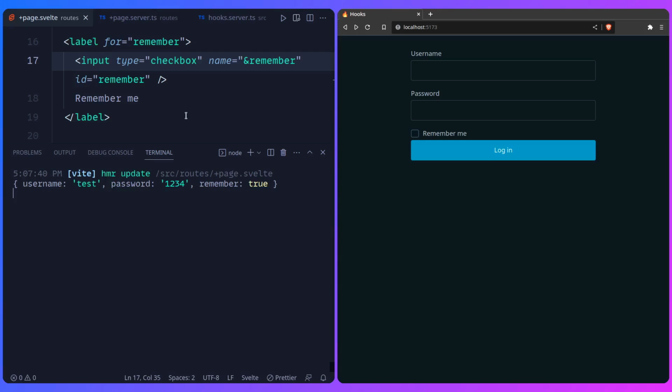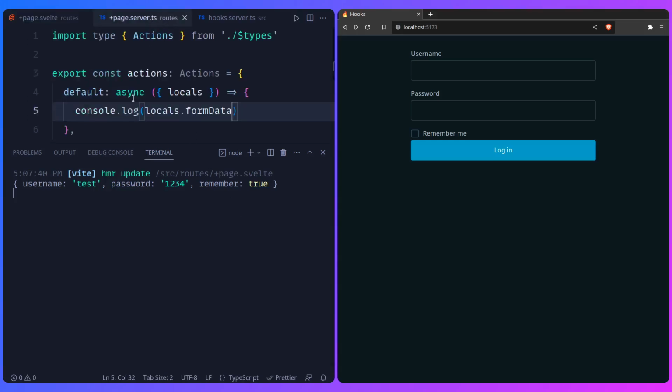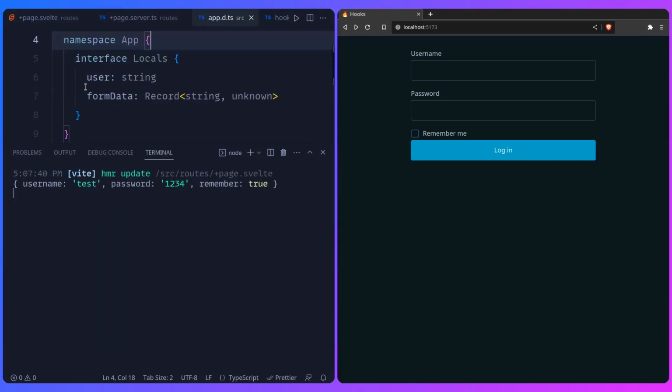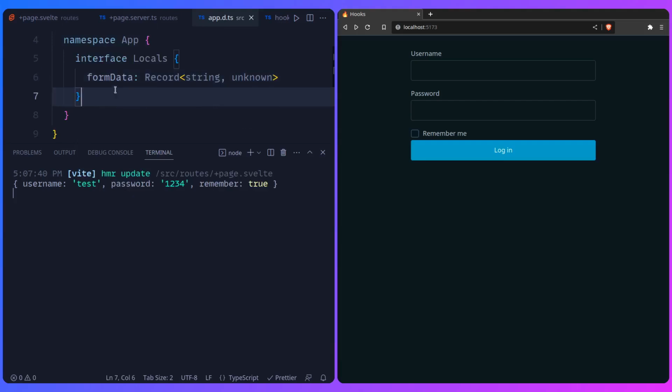And also, if you're using TypeScript, right here inside your app.d.ts, you're going to have an error here because you haven't typed locals. But let's go to app.d.ts. And now here where your interface is, previously we had user, I can just remove this. But now you can specify this type, formData, which is a Record of string and unknown, and now you won't get an error anymore.